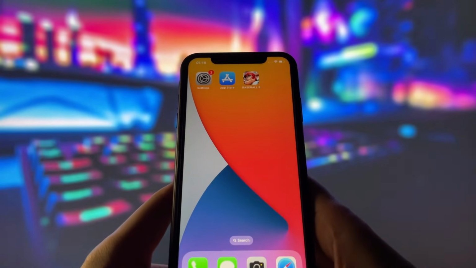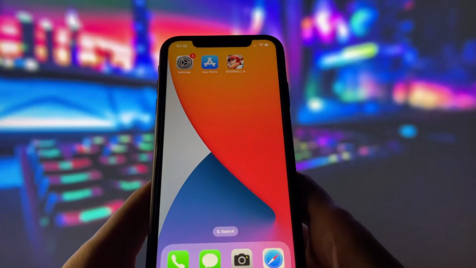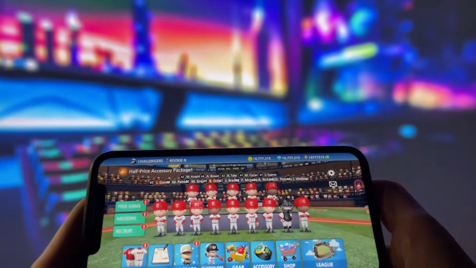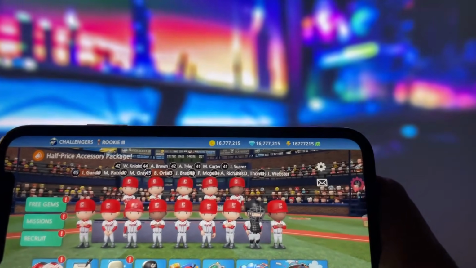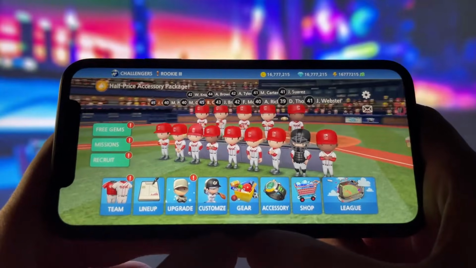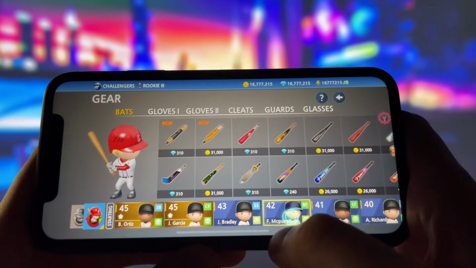Hey everyone, welcome back. Today, I'm super excited to show you a really cool hack for Baseball 9 that lets you get unlimited gems, coins, and pretty much anything else in the game, all for free. Just take a look at my phone and you'll see that I've got a crazy amount of resources. It's awesome because now I can buy and upgrade everything I want in the game.